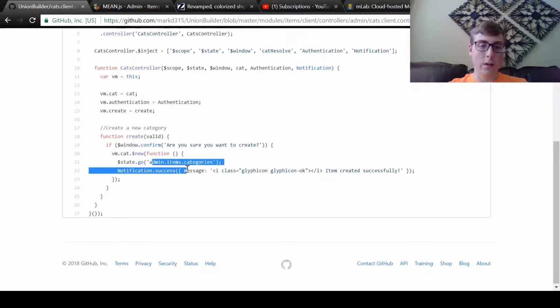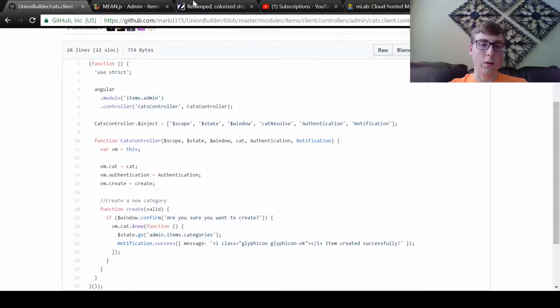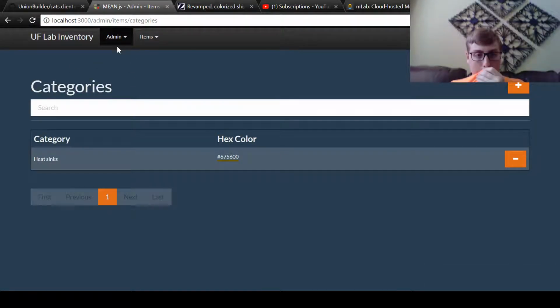So this says, where else are we going? We're going to admin.items.categories. And that takes us back to this page that we're on now, because we just created that one.